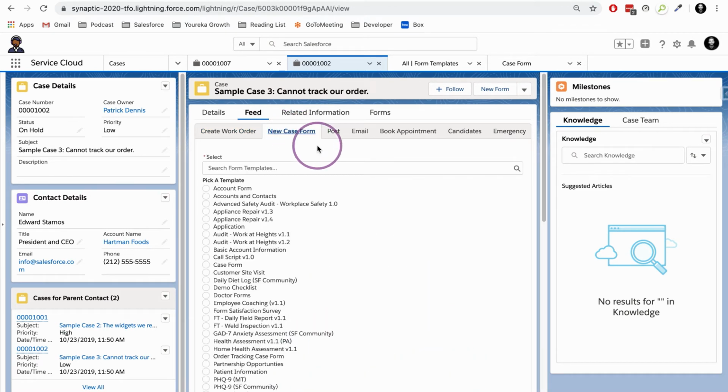What this is going to do is launch a screen flow inside of Salesforce. And from here, we could do a couple of things. I've got a lookup component inside this flow that's going to go find our form template records.